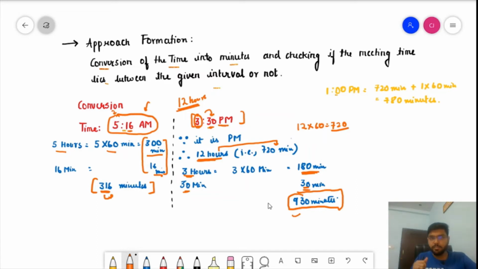And now let's see the meeting time. So the meeting time, let's say, is 1 p.m., right? Since it is a PM, we'll have an additional factor of 720 minutes attached to it, right? And since it is 1 hour only, with no extra minutes, we'll multiply 1 with 60, so that is 60 minutes extra. So 720 plus 60 results in 780.